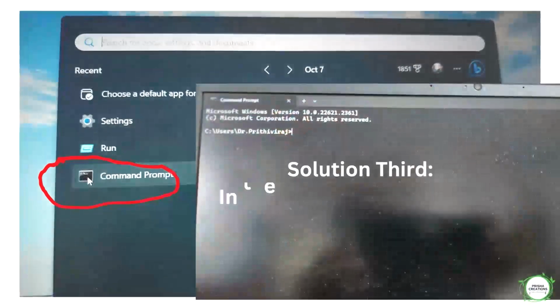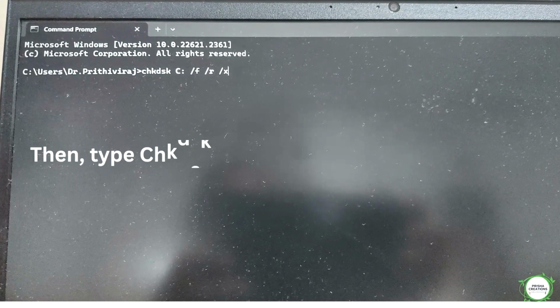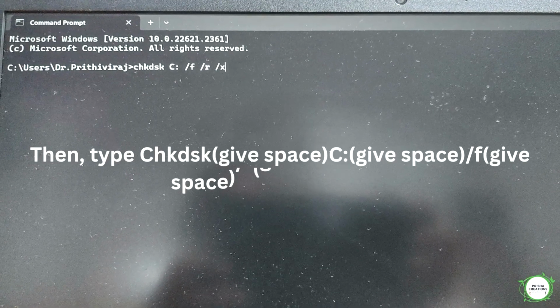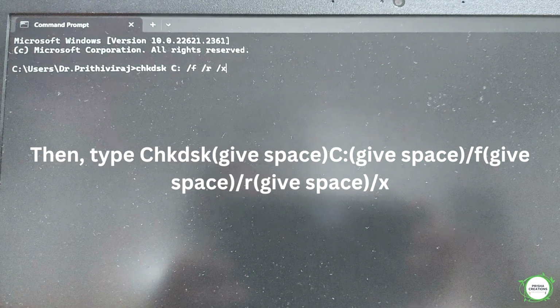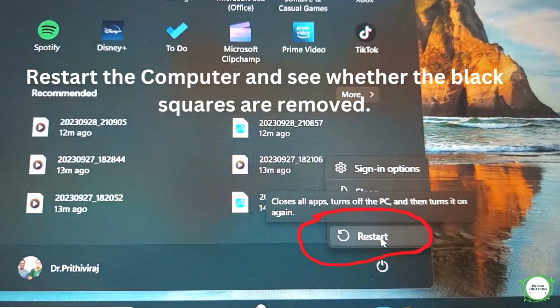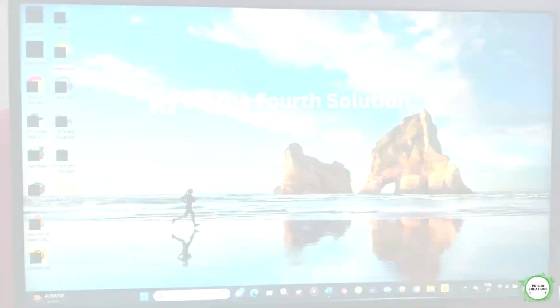Solution 3. In the start menu search bar, select Run as administrator. Then, type chkdsk, space, c, space, slash f, space, slash r, space, slash x. Restart the computer and see whether the black squares are removed. If not removed, try for the fourth solution.